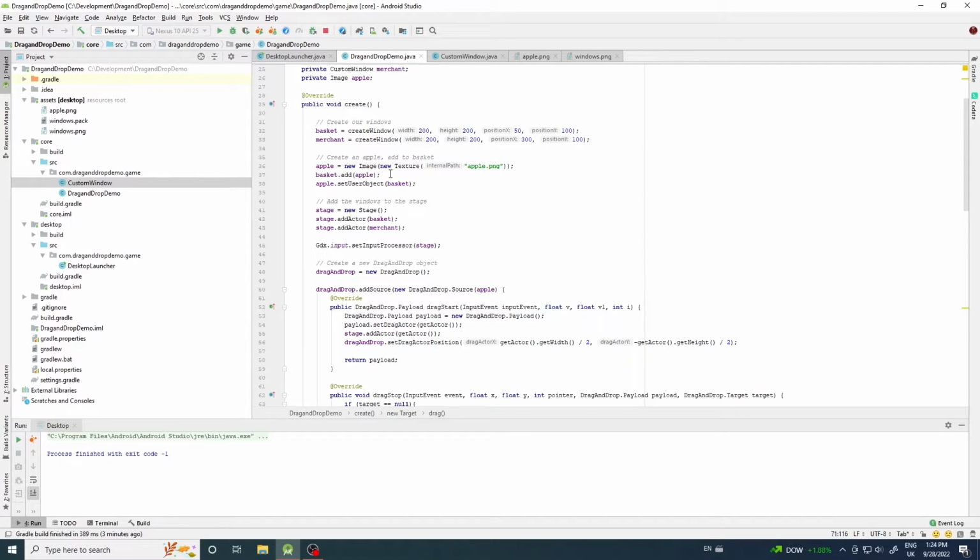Then I create the apple image and we add the apple to the basket window, and I then set the apple's user object to the basket, and you'll see why we do that later. So basically we're storing within the apple which basket it's in. Then create the stage and add our basket and merchant windows to the stage. And then we have the input processor so we can get the mouse clicks.